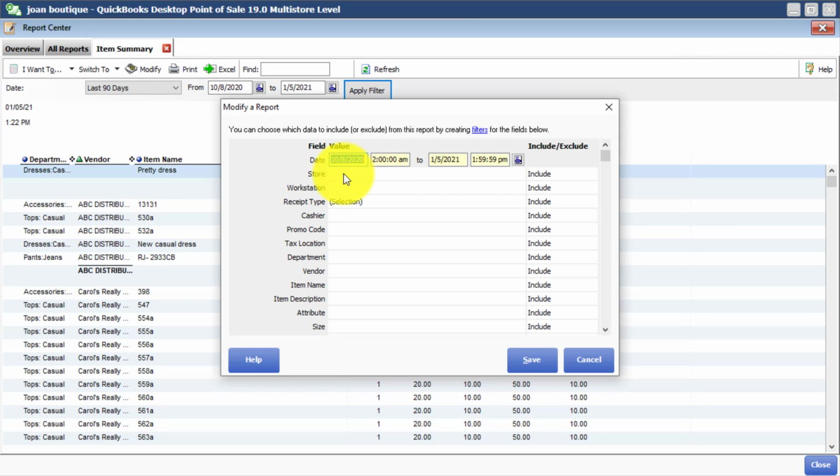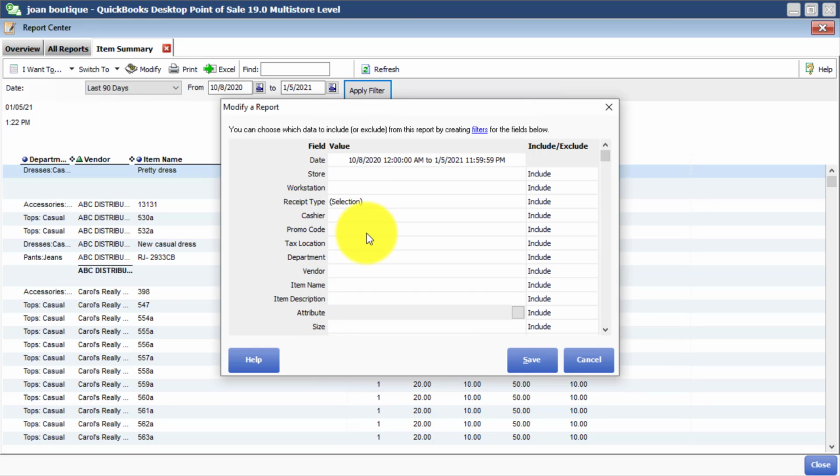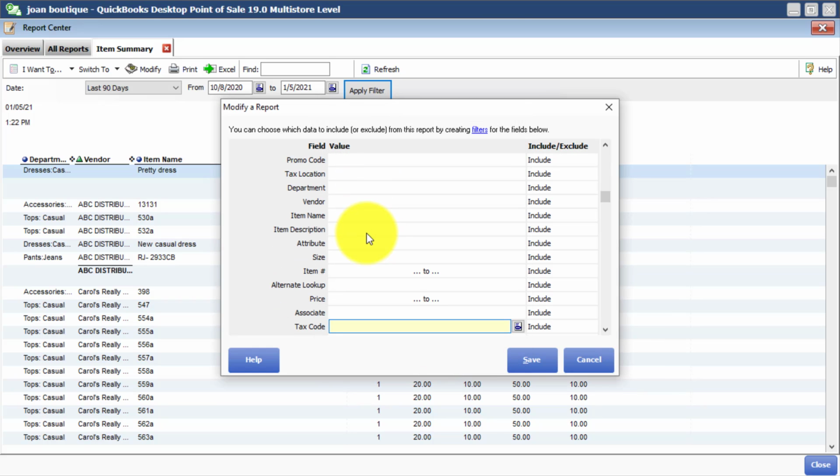For example, if I were in a multi-store installation, I can create a report for one store or more. Other things here, if I wanted to just see a specific set of departments, I can click on the little icon and I can choose the specific departments that I want to see. And you can see we have quite a bit of filters here. Now notice that I have the ability to include or exclude.